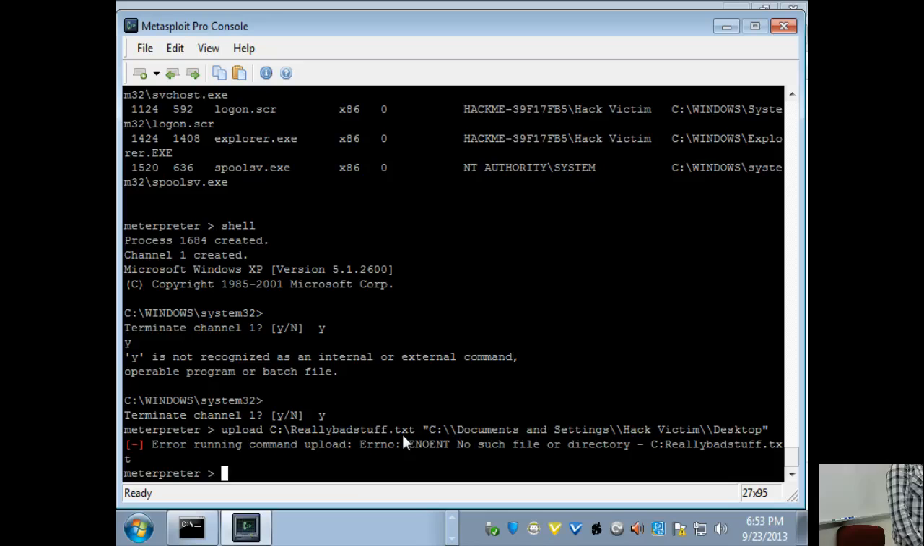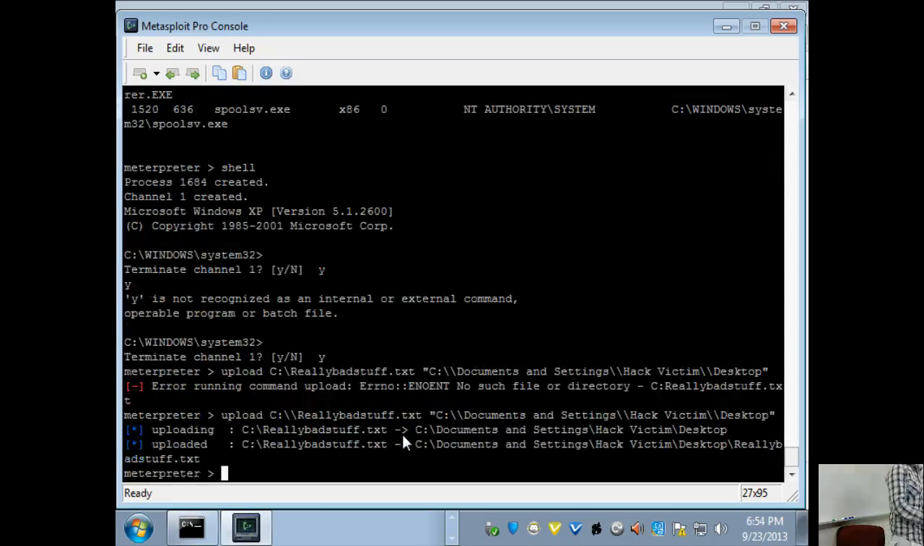Upload didn't work. Try two slashes. Really bad stuff. Okay, so that worked. So the two slashes thing is weird. For some reason Metasploit requires that you have that. Sometimes it does, sometimes it doesn't. I'm not sure what happened there. So you may need to have double slashes on the location of really bad stuff, because when it displays, it only displays one.